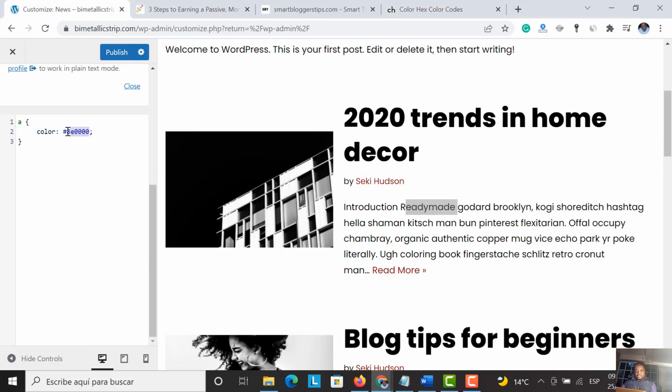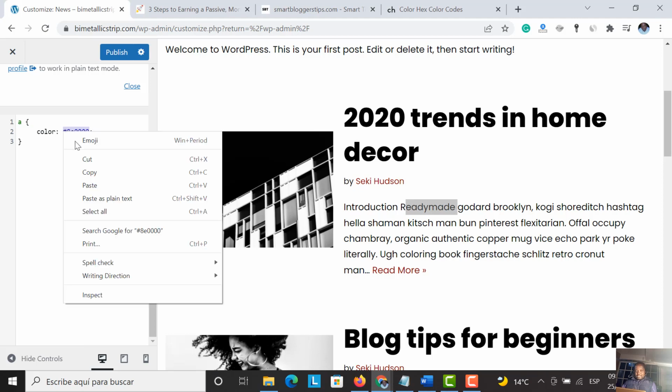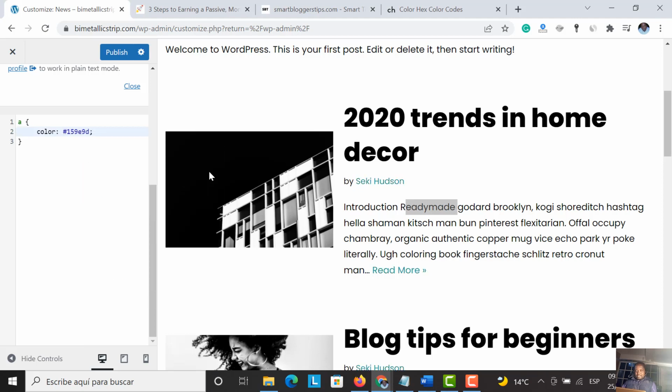I'm going to paste them here. They change. So depending on what color you want your link to be, you can change this. Why do I recommend changing the color of your link? The issue is that when people are reading, if everything is black or everything has the same color, they won't be able to differentiate between the links and the text.